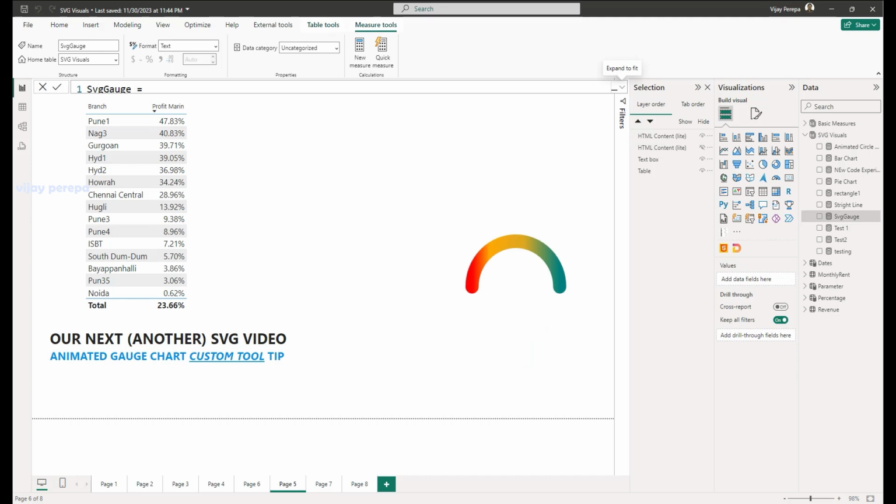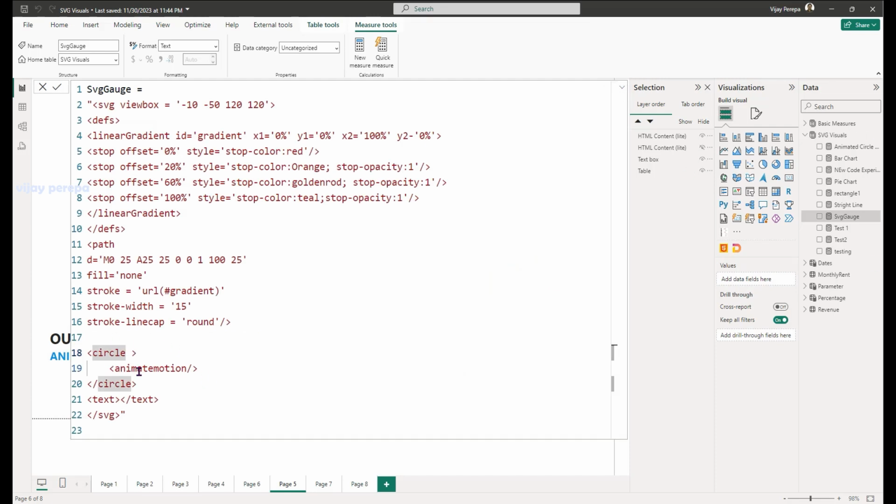We came to the final step. We need to create the circle and animation. So let me go to the code and then circle. The radius of the circle is 10, and then fill equal white and stroke equal black. Now I need to go to the animate motion. I need to animate the circle, so it will animate through the path. The path is already defined, that is this.